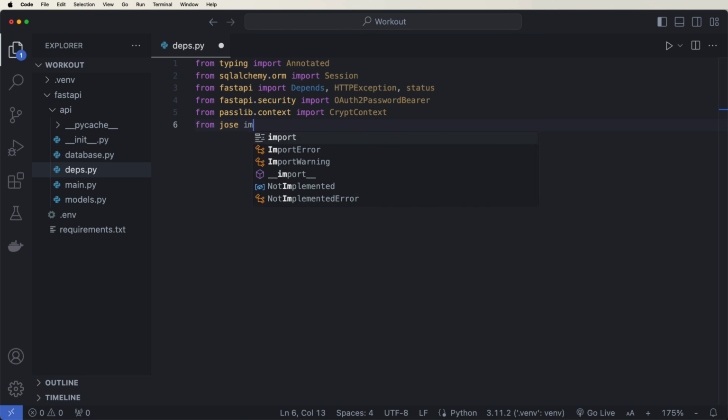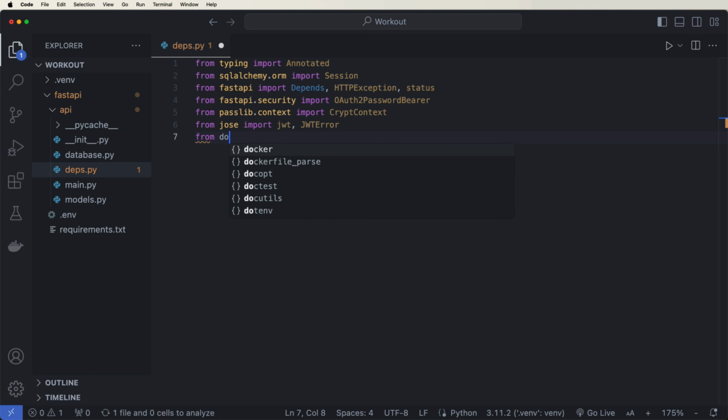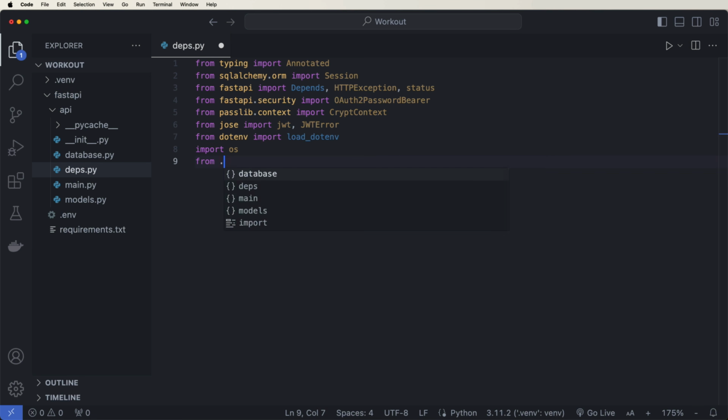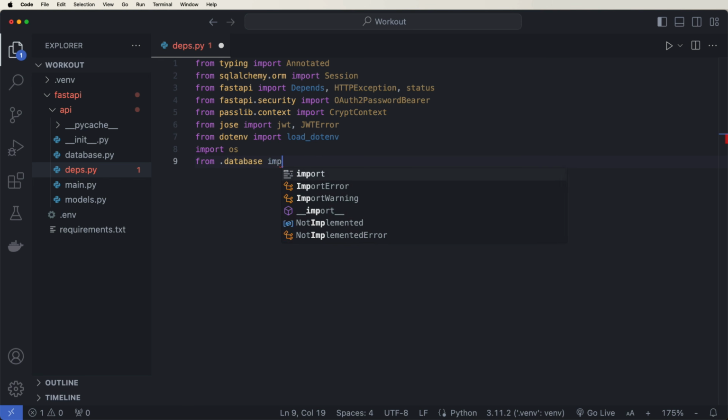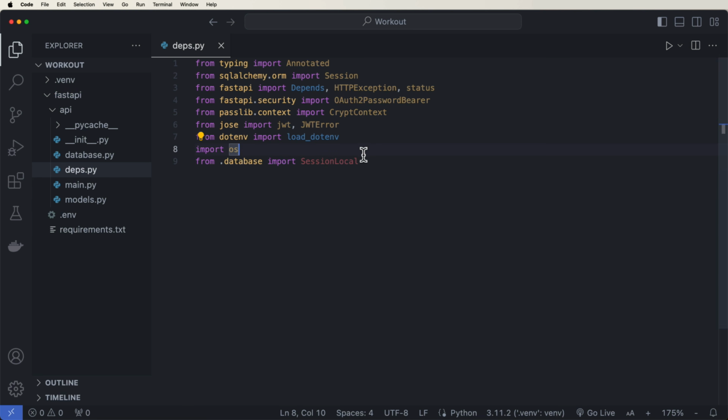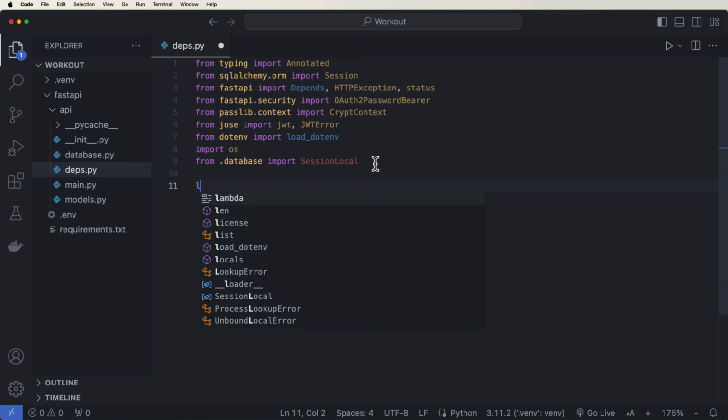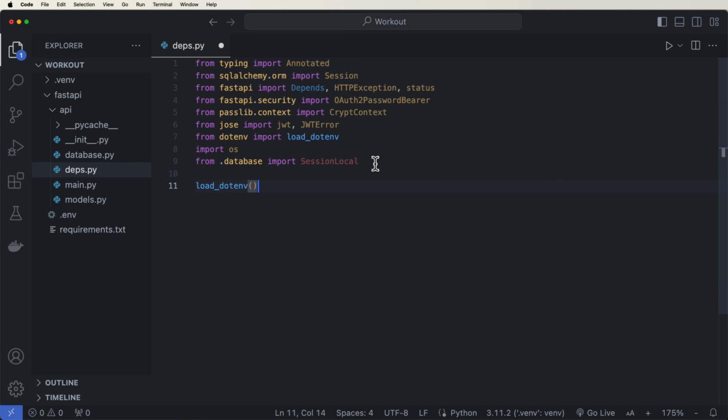From jose, import jwt and JWTError. And then for our environmental variables, we can say from dotenv import load_dotenv, and import our operating system. And then lastly, from our own local files, we want to say from .database import SessionLocal.